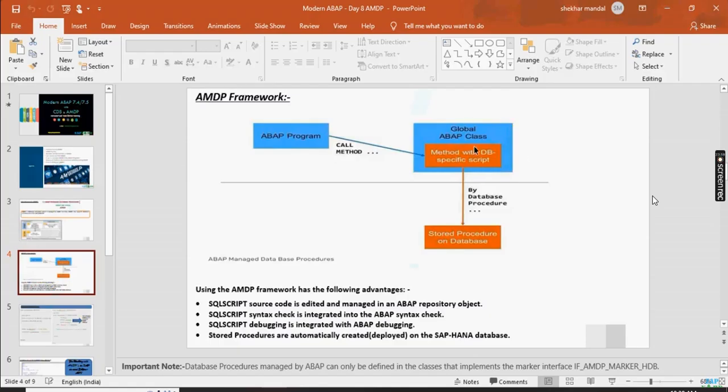This is your global class, and it consists of the method with the database specific script. And when I use this keyword BY DATABASE PROCEDURE, it creates a stored procedure in your database. Using this AMDP framework has some major advantages, like your SQL script source code is edited and managed in an ABAP repository object.